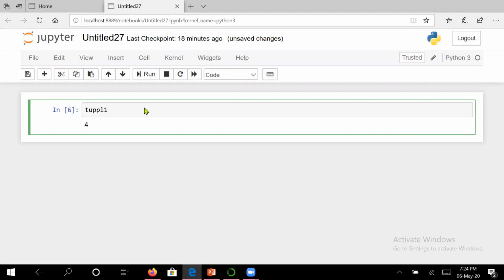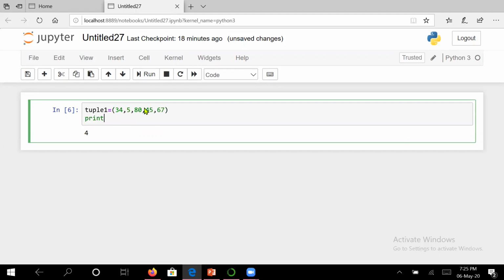Suppose I am taking tuple1. Tuples are shown with round brackets. Take some random numbers. This way you can take random numbers and print the tuple. Print tuple1. Control Enter. So this is how you have printed the tuple.